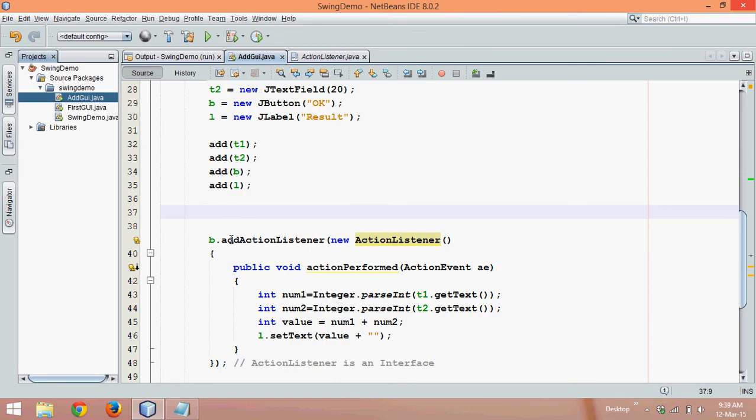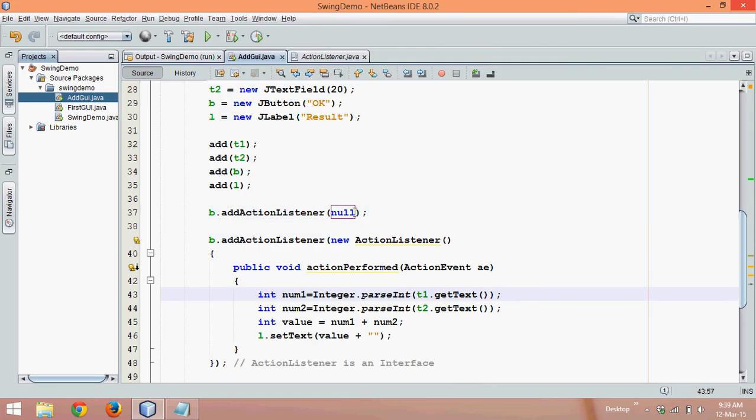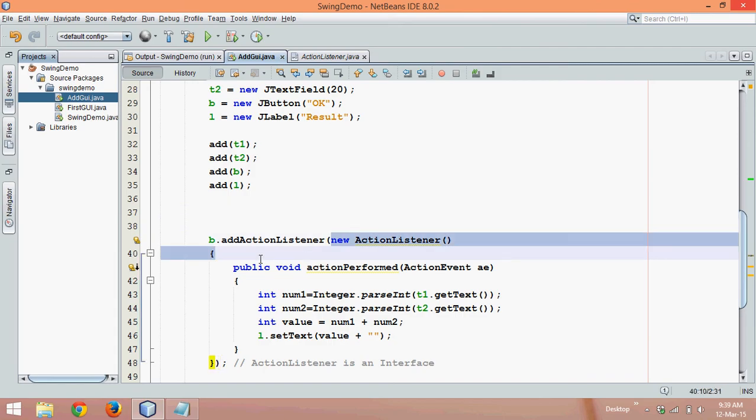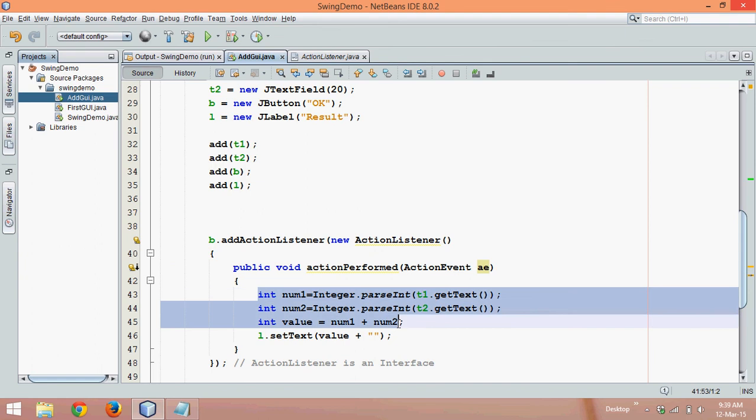Now, focus on this method called addActionListener. Let me type it once again here. If I press Ctrl+Space, it says this method addActionListener accepts only one object, which is an object of ActionListener. So when we know the only object it will accept is ActionListener, why do we need to write this? Obviously, it will need an object of ActionListener. This ActionListener has only one method, which is actionPerformed. Then why write that method? The main logic here is this object, which is AE, and this code.